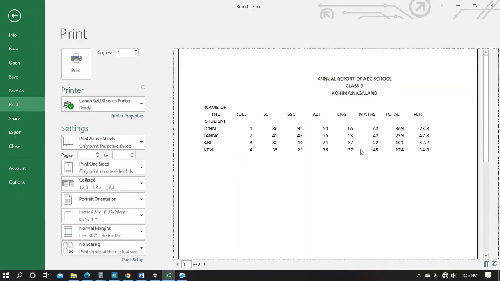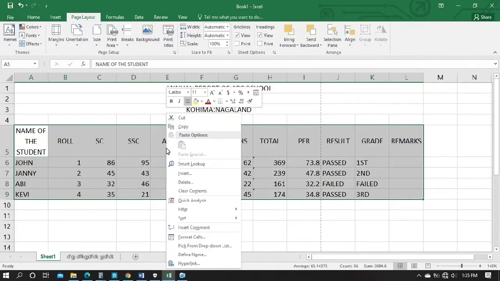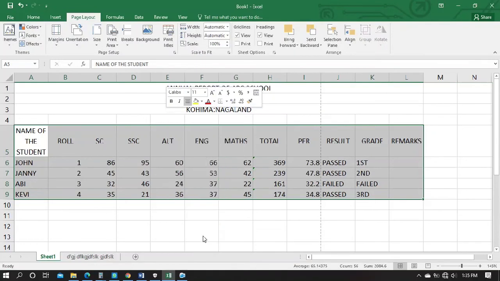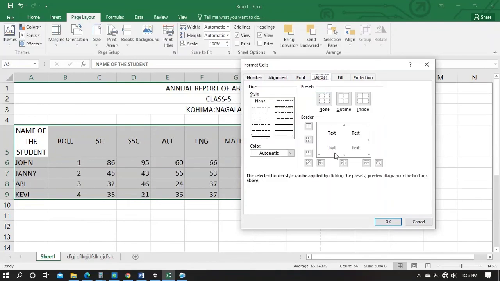See, can you tell me what is missing here? Well, if you have not guessed it, the lines are missing. You can see here we have made a table, but there are no lines. If you want to give the lines, you have to select your table first. Then you can just right click here and go to the format cell. You'll find here borders. Whatever borders you want, just select it.